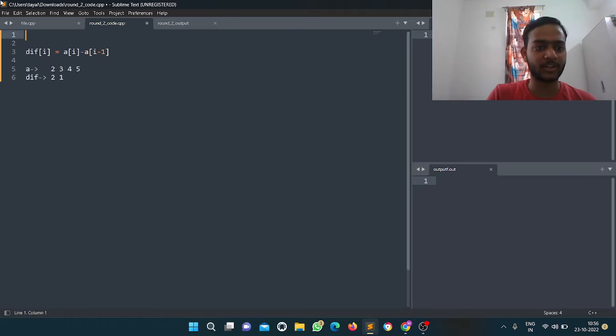So I'm starting again from the difference. For the difference array, how we calculate the difference for the ith index is just the difference of the ith index and the i minus first index. For the base case, the zeroth index, it is the same as a of 0. Now for the first index, we take a of 1 minus a of 0, so it is 3 minus 2. Now for the second index, it will be a of 2 minus a of 1, so 4 minus 3, like 1. And again it will be 5 minus 4, so 1.